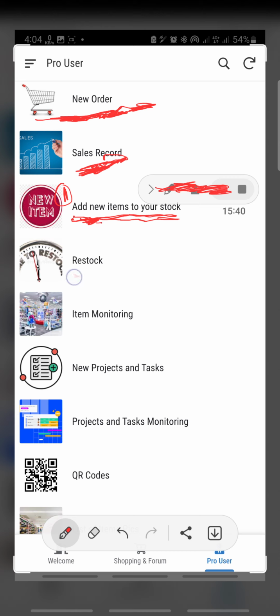Then you come here, restock. For this number two, whatever I said, you now find them here, and you begin to stock them. At this point, you don't stock them yet. You only write that you're interested in monitoring this and that. You see a list of items. Then you now restock them.